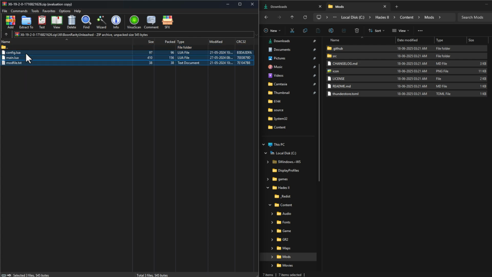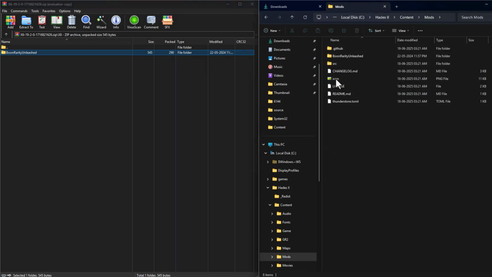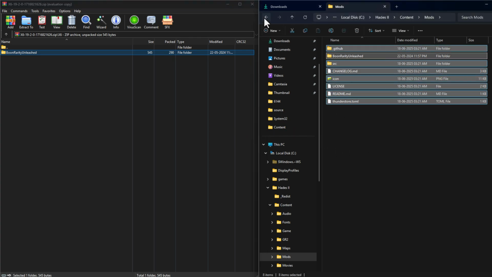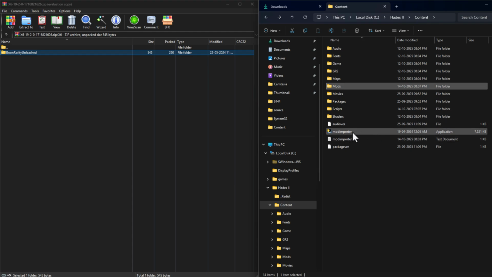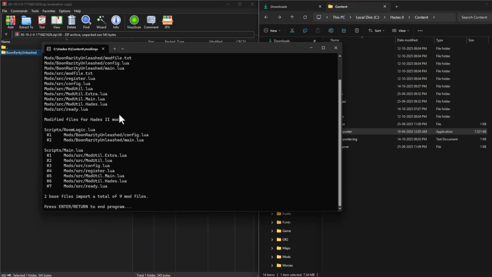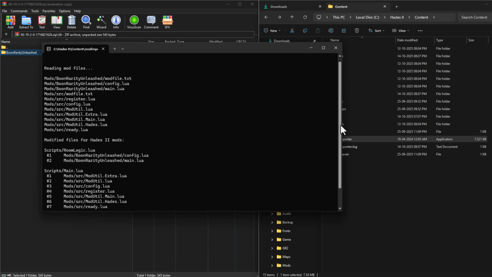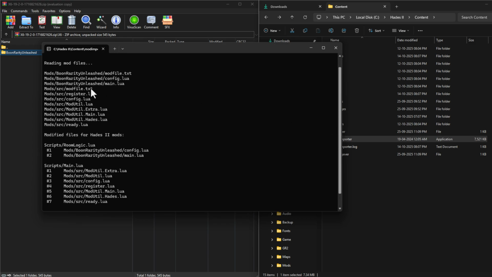Make sure the files are behind, you just need to drag and drop the folder, guys, in here. And after doing this, go back and double click on the mod importer, and you can see the mod has read all the files we pasted. As you can see, the Boon Rarity mod has been loaded.